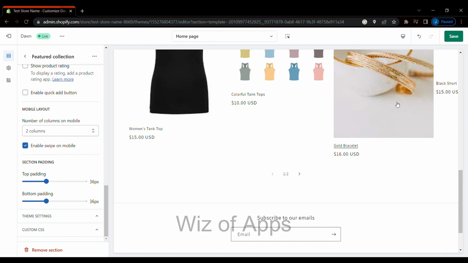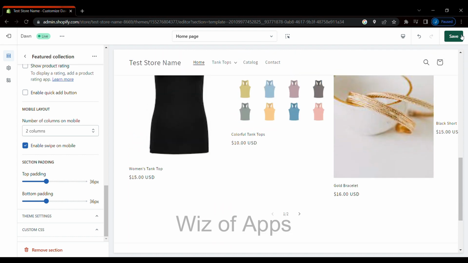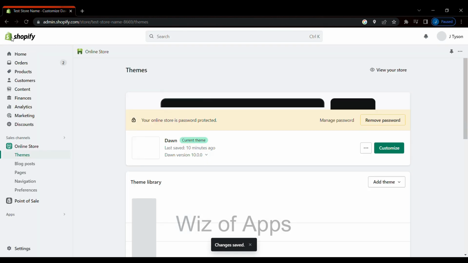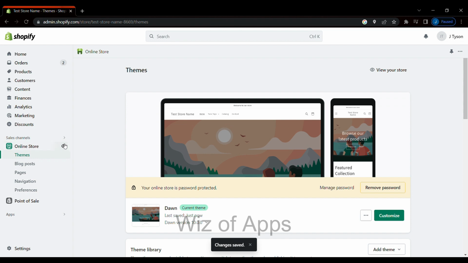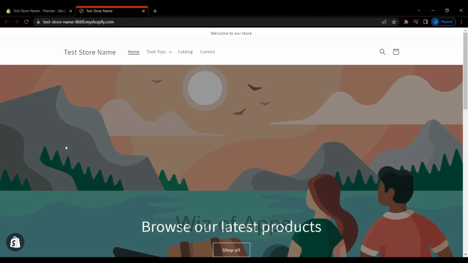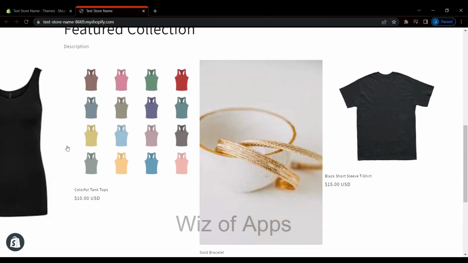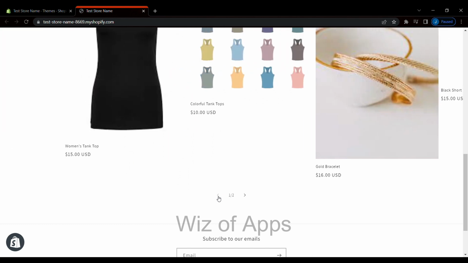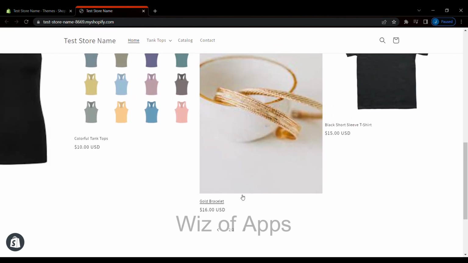And now I'm just going to go back and check my work. So I'm going to hit save. Changes are saved. I'm going to exit. And then over by online store, I'll actually hit that little eyeball so it takes me to my store. And right here you can see that featured collection slider, and it does have the option to go to the first or the second page.